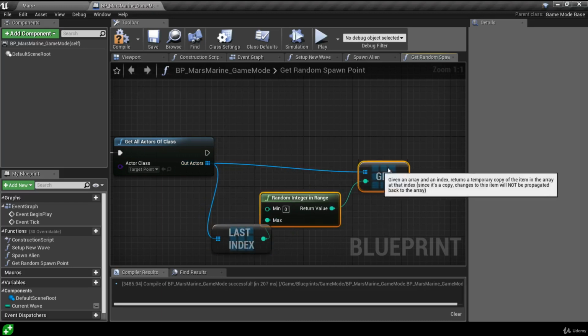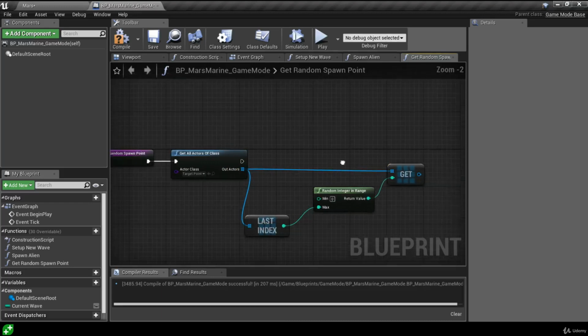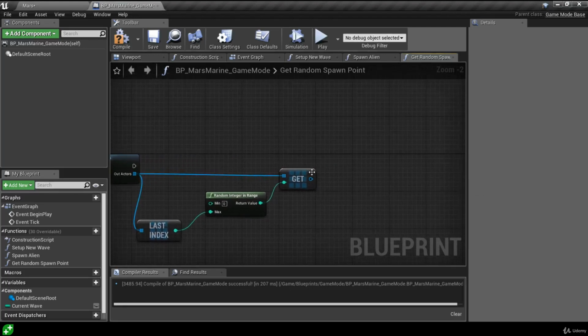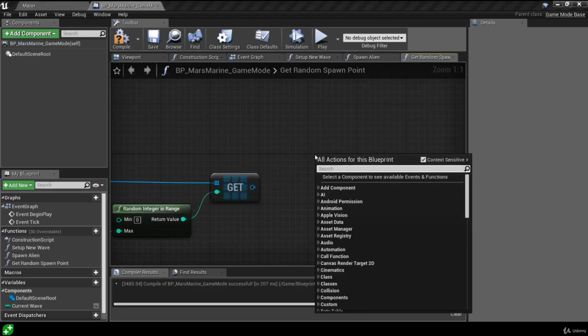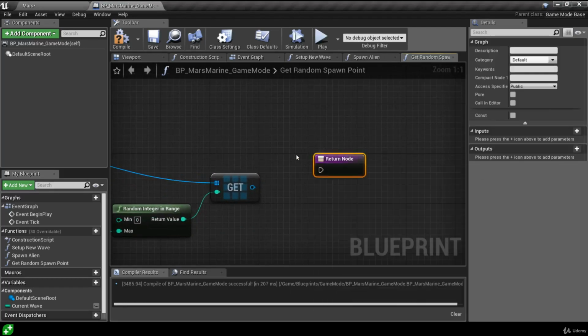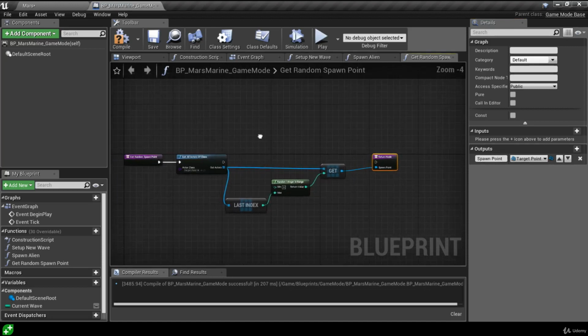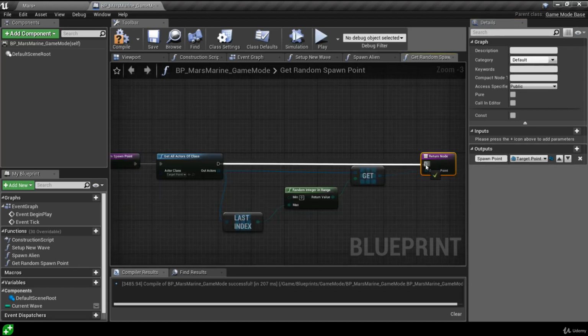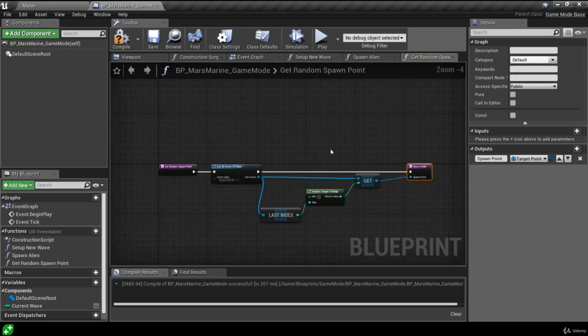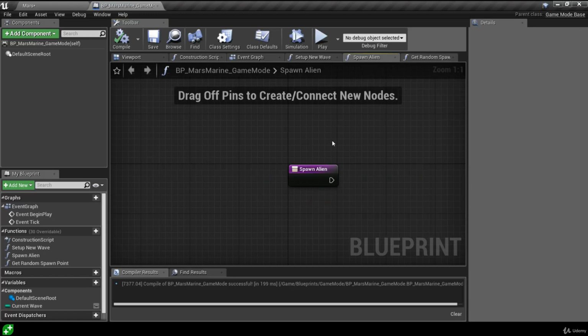So this will now get a random target point that exists in our level, and we want to return the result here. So we're going to add a return node. We're going to drag and drop the pin onto the return node, and we can just call the output pin Spawn Point. And let's make sure that we hook up all the execution pins in here. Okay, so this function is complete. We can hit compile, and we can come back to our SpawnAlien function.